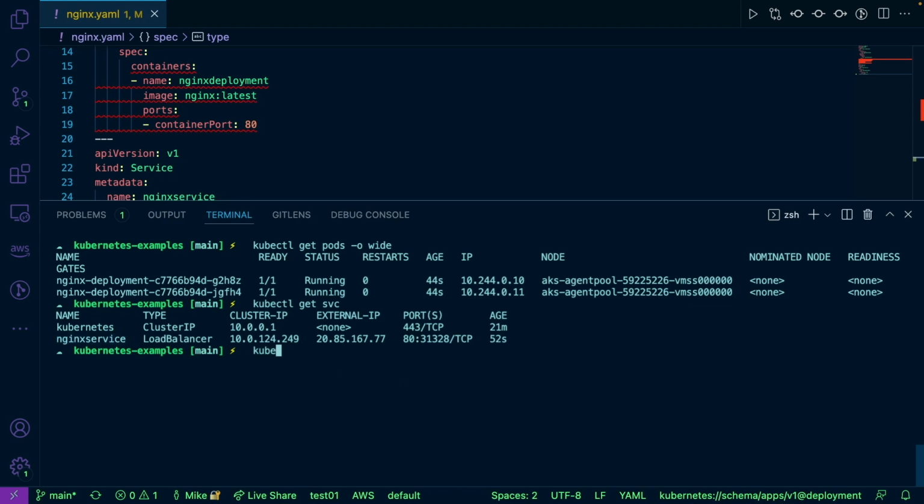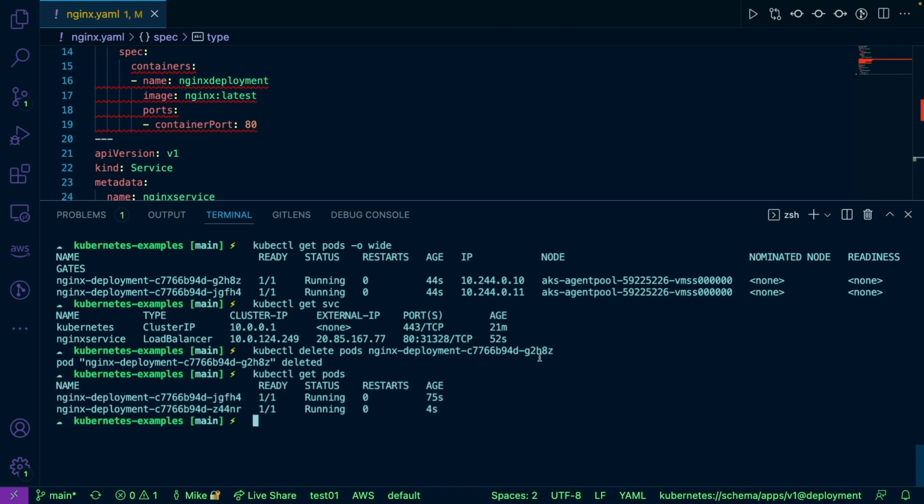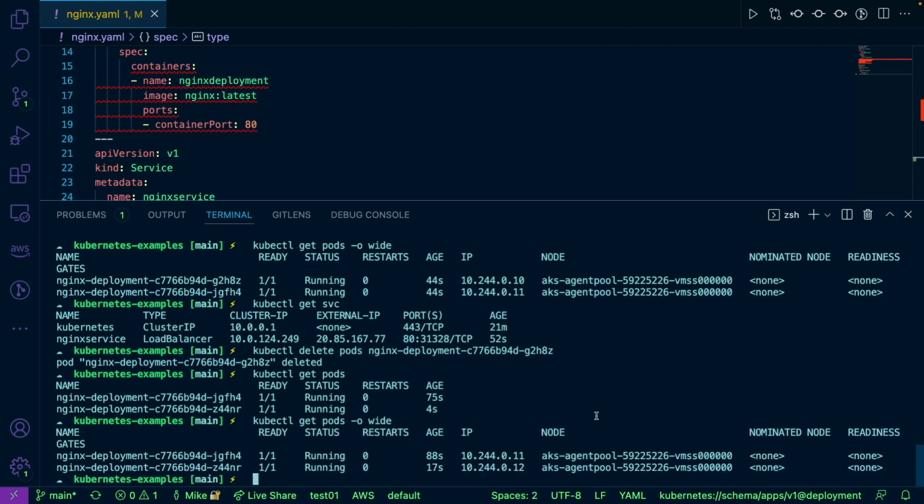Now what I want to do is run kubectl delete pods, and I'm going to delete the pod with the IP address of 10.244.0.10. Right, kubectl get pods again. Because of our deployment, it just self-healed, so it recreated the pod. Except, check this out, -o wide. The IP address is no longer 10, it's actually 12 now. So it's 10.244.0.12. From an ephemeral standpoint, this is never going to work.